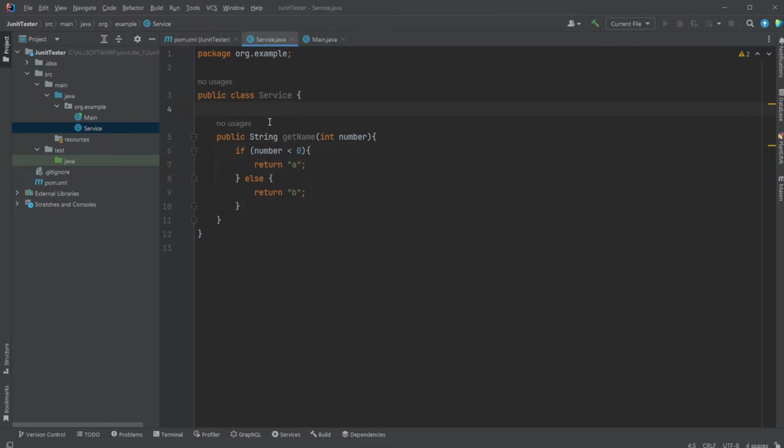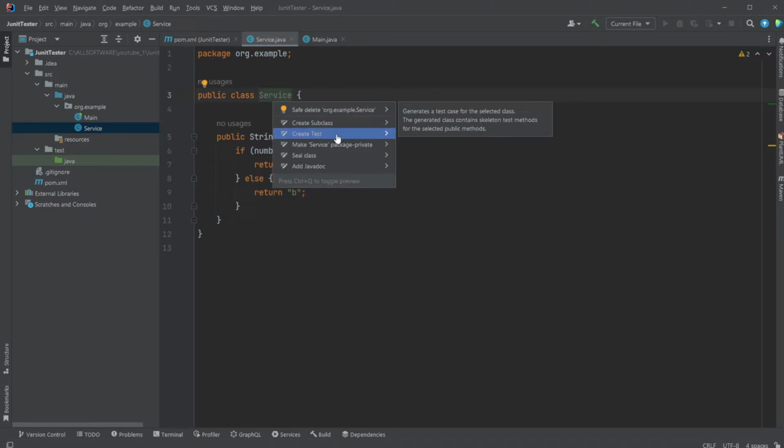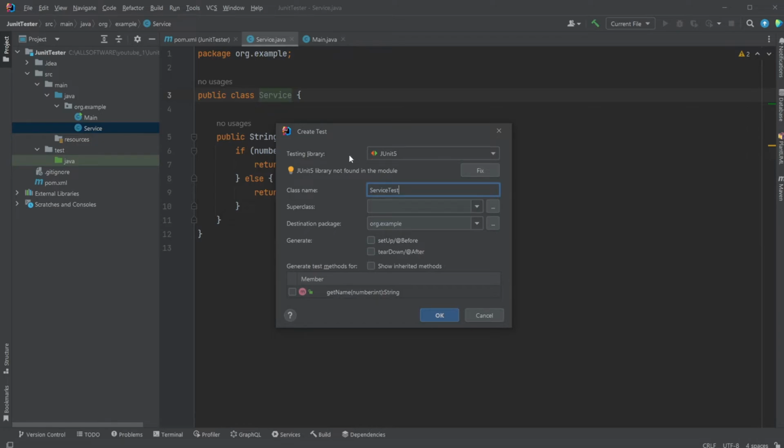Very simple. For IntelliJ then to do all the things we'd like to do, we can simply right click on service, show context actions, create test, and then using the newest version of JUnit, which is JUnit 5, we can see here that IntelliJ recognizes that JUnit 5 is not already found in this module. We can then simply click fix, which adds the dependency to our pom.xml, and we would then also like to create this service test inside an org example package inside our test area, which matches the position of our service class in the Java area.